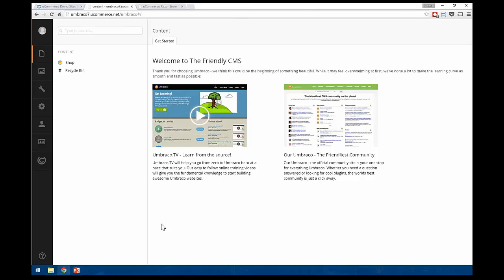We're looking at Umbraco 7 here. We do have a version of uCommerce that works with older versions of Umbraco. So Umbraco 6, 4, so if you have legacy customers on Umbraco, we do sort of support those as well and will continue to do so for as long as we can. We're looking at Umbraco 7 because that's what basically everybody's using these days.